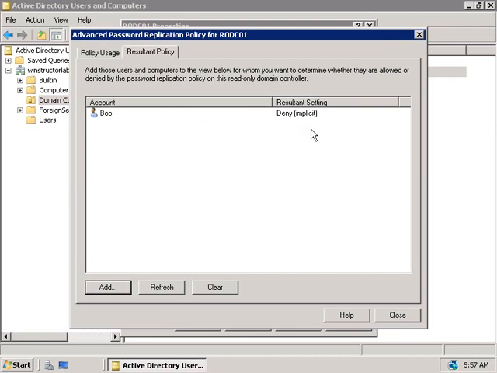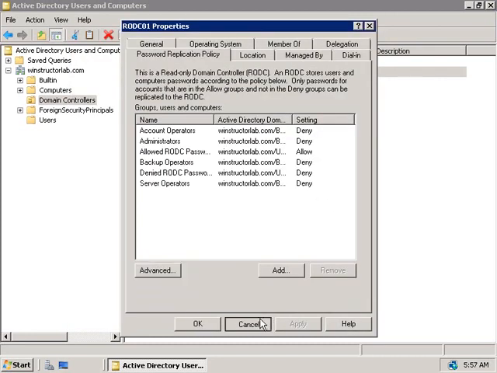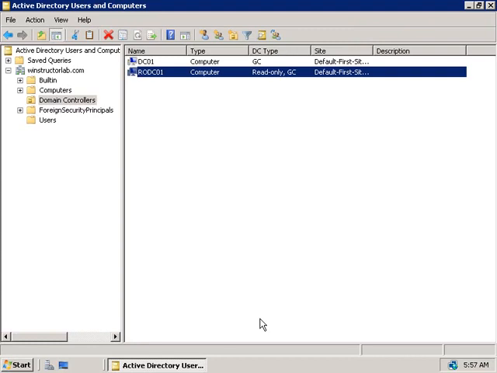We'll click Add. And then we can browse for the user. Let's just type in Bob here and click on OK. And we can see that Bob in this case is being denied from having his password replicated. So that's a quick and useful method of finding out what users or groups are being affected.